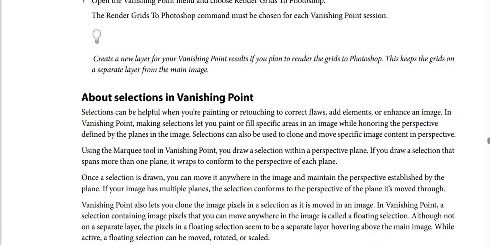You should create a new layer for your Vanishing Point results if you plan to render the grids to Photoshop. This keeps the grids on a separate layer from the main image, by the way. So what about selections in Vanishing Point?